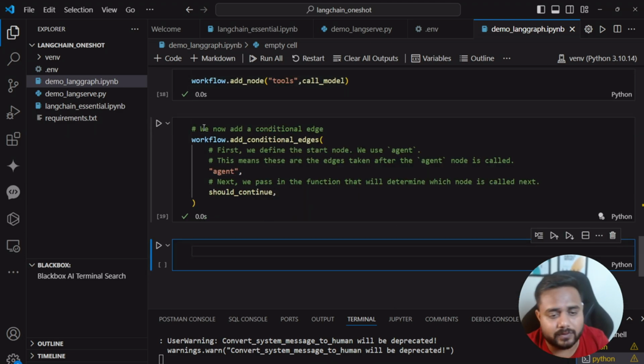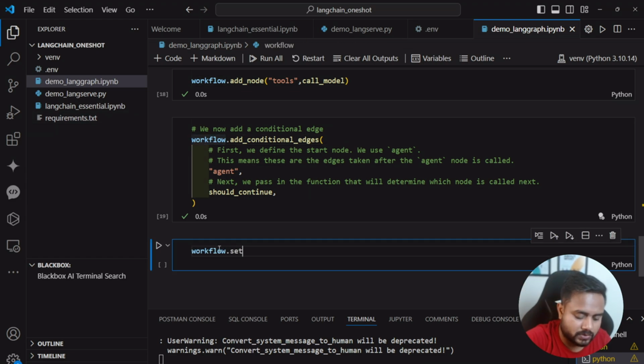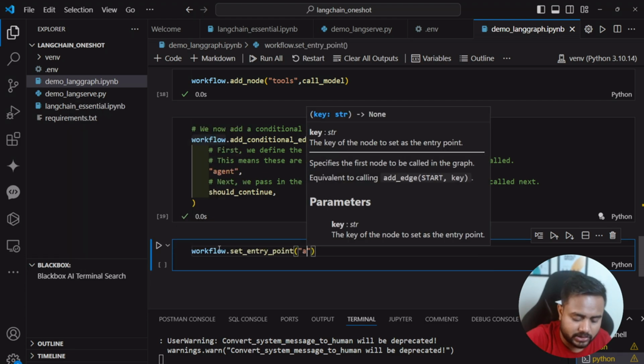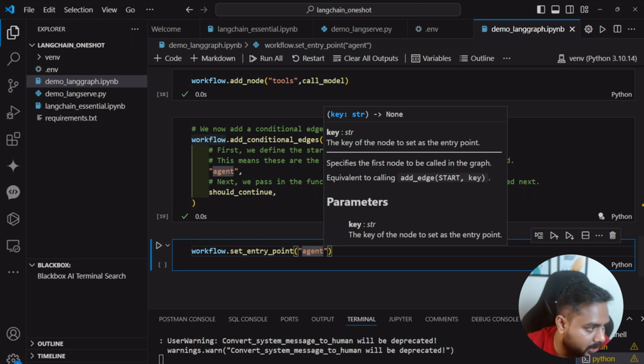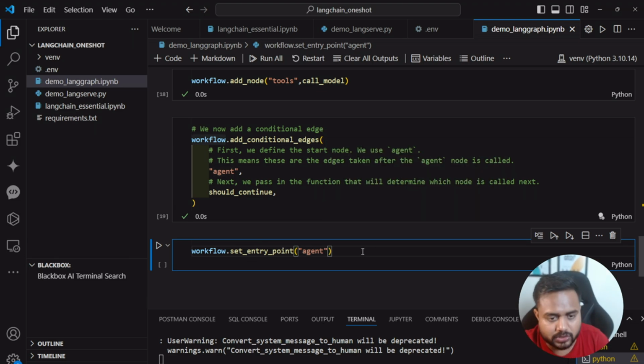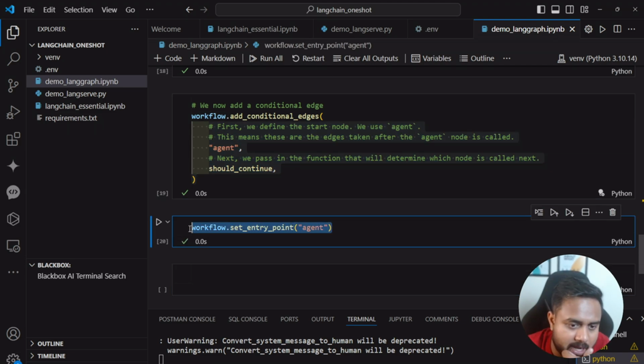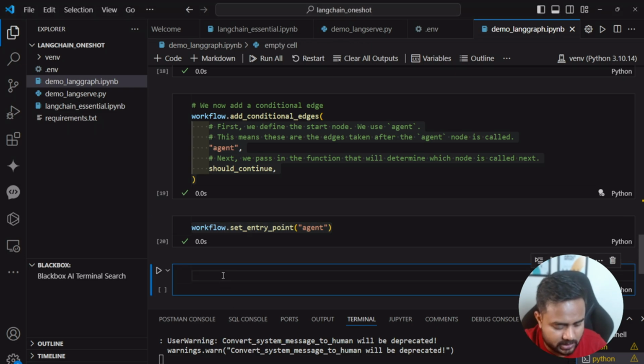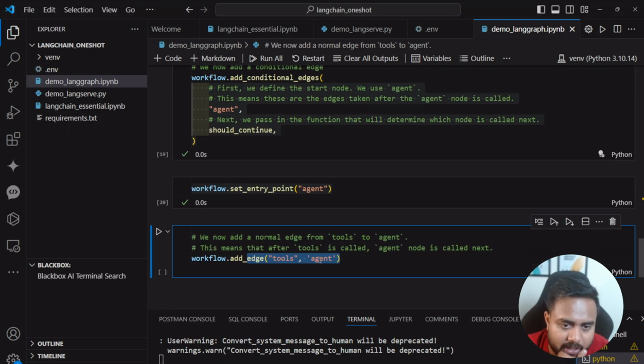Now after this one, guys, I have to set the entry point. So workflow.set_entry_point. Now from where is my flow going to start? From the agent only, as I told you. Now guys, here I have to add the edges also. So see, this is my condition, this is my entry point, and now this is my edge. So tool and agent means I'm going to start with the agent, then the tool. So these are my edges.